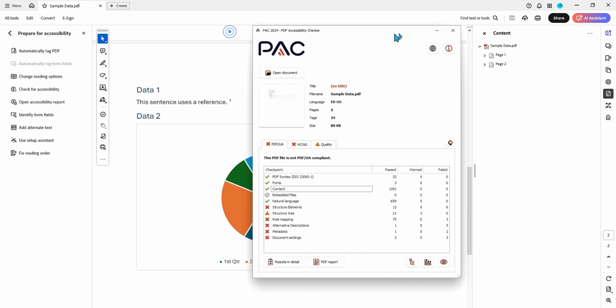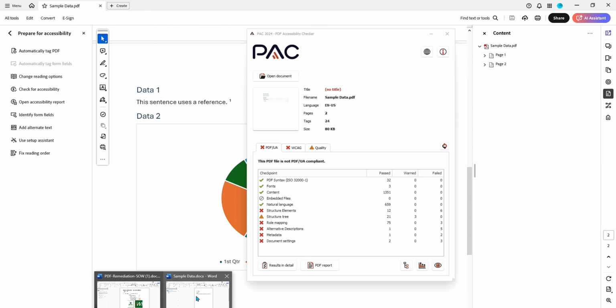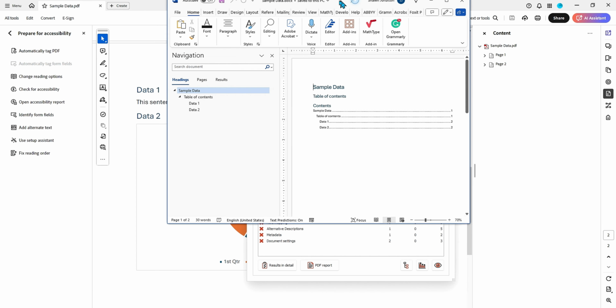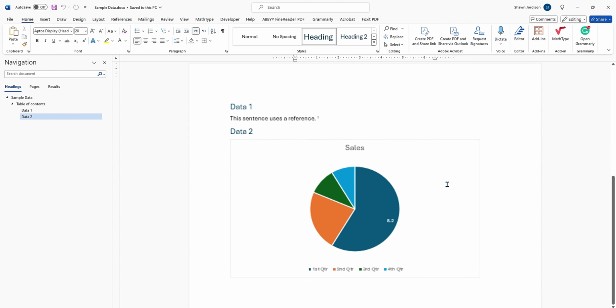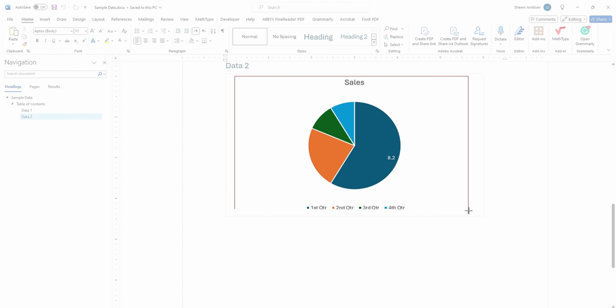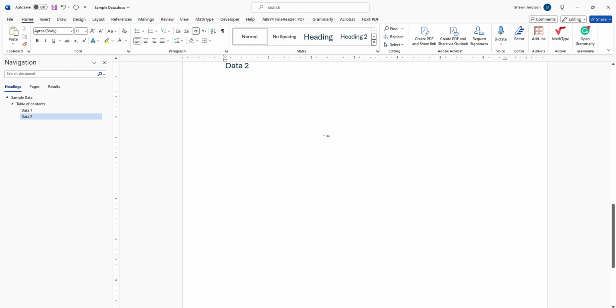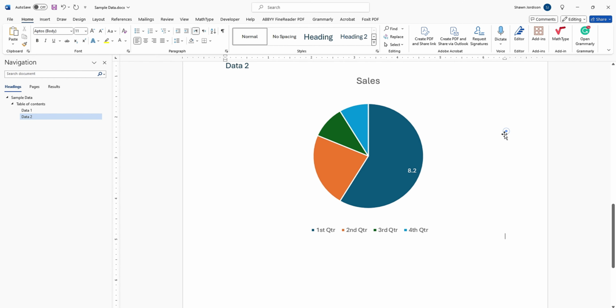Now I'm going to show you a method that will bypass all of those problems. So I'm going to go back to my Microsoft Word document, and I have this nice looking graphic here. Here's what I'm going to do. I'm going to open up the snipping tool, and I'm going to do new snip, and I'm literally going to cut the graphic, copy it using the snipping tool, and we're going to delete it out of our Word document and then paste in our image.